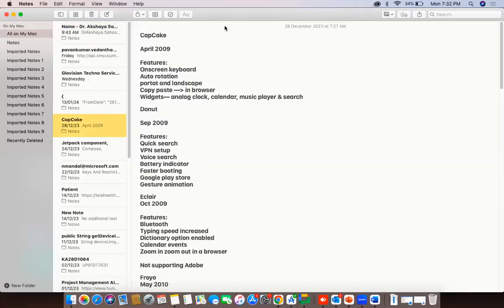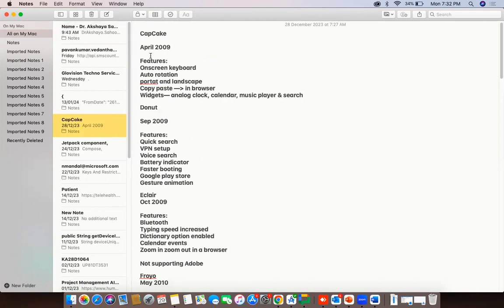So now here we will see each version's features. I am treating the versions from the operating system. Previous versions I'm skipping because those are all basic version related features. Here, Cupcake is the first version, and it was released in 2009.